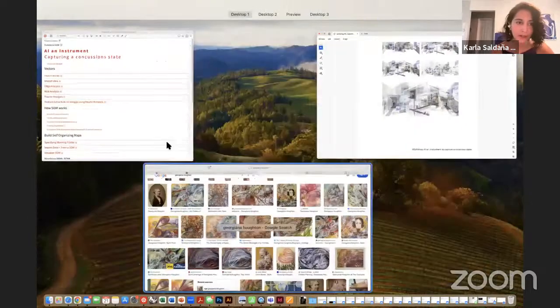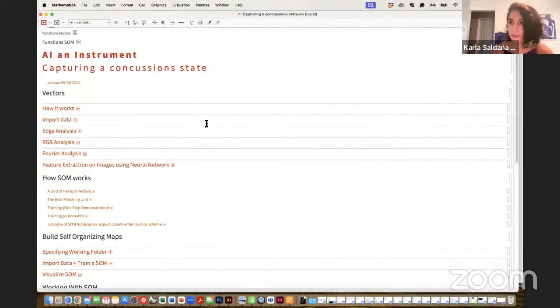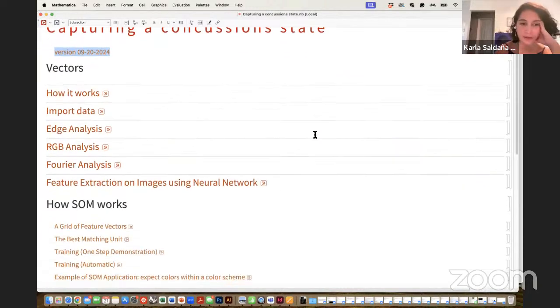If you've downloaded the code already, it looks like this. This is a Wolfram Mathematica notebook. I decided to work in this way because I have to install nothing. I don't need to set up an environment or install libraries. Eventually, I will transform this notebook into Google Colab so I can share that with you. But today we're going to do it in Mathematica. This is a version from last night, September 20th, and I'm going to zoom in on my screen so we can see it better.